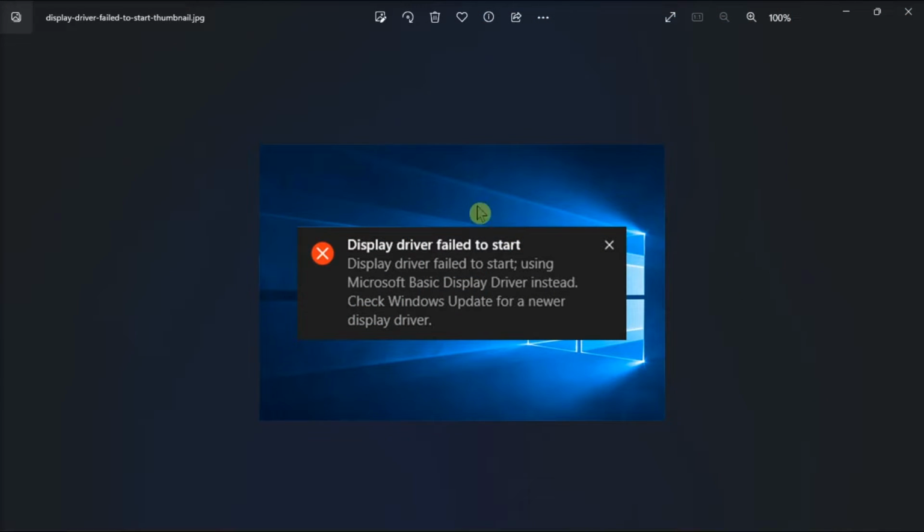This error message commonly plagues PC gamers trying to play graphically intensive games. And if you're also experiencing the same problem, here's how to fix it.